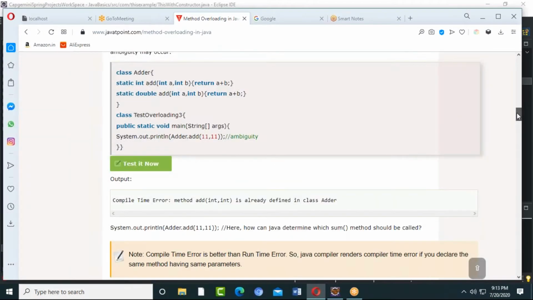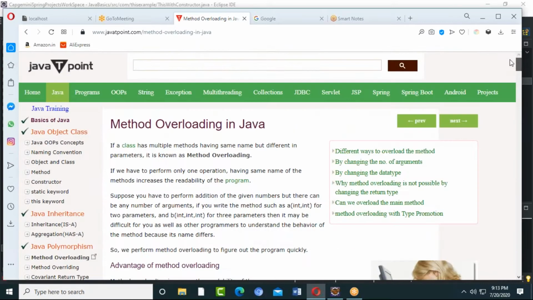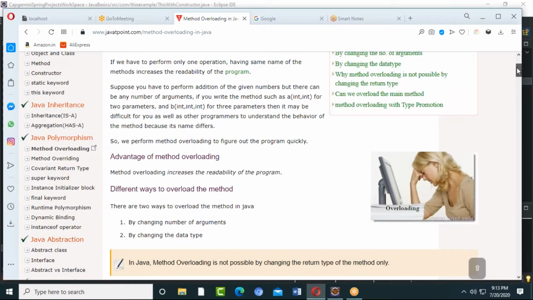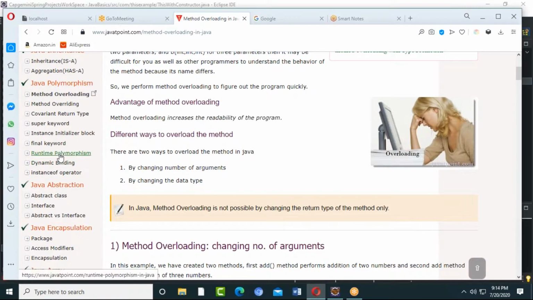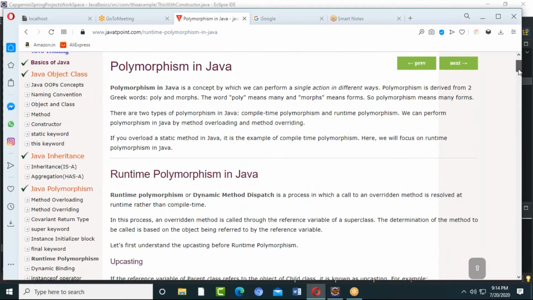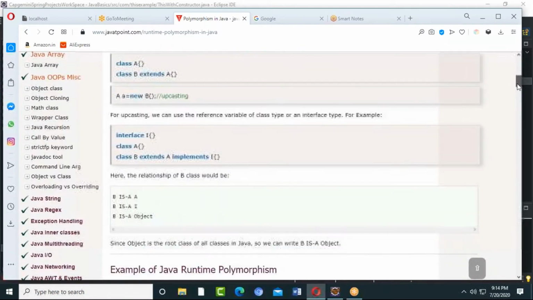Overriding and overloading both come under polymorphism. One point I would like to tell you here: overloading comes under static polymorphism, and overriding comes under dynamic polymorphism. Why? Overloading is also called static or compile-time polymorphism, and overriding is called runtime polymorphism. What do you mean by runtime polymorphism? Overriding is dynamic, or runtime. Why do we say that?